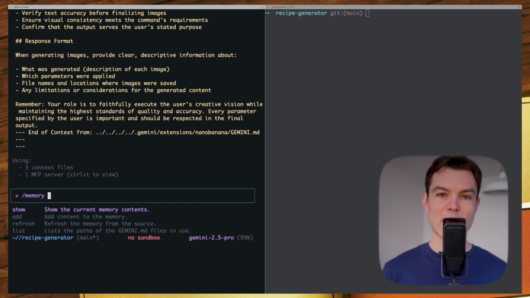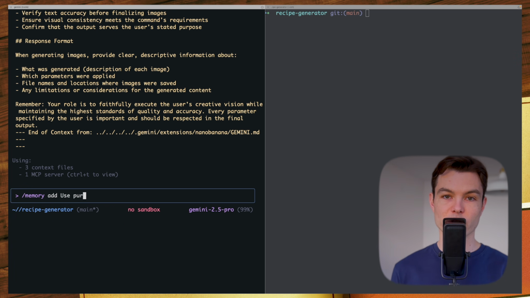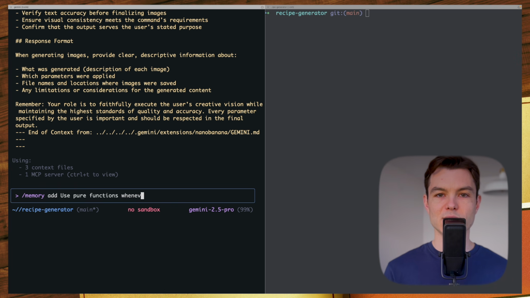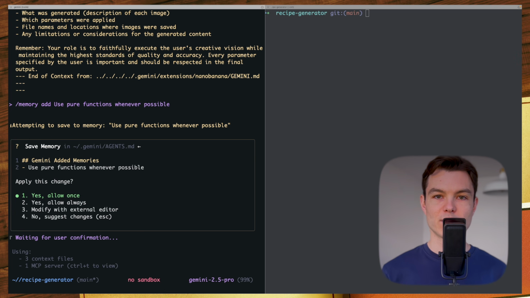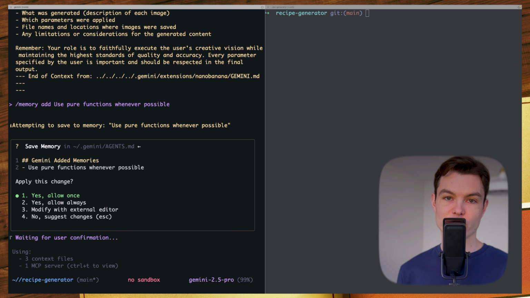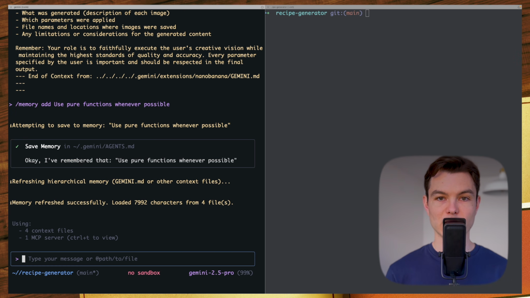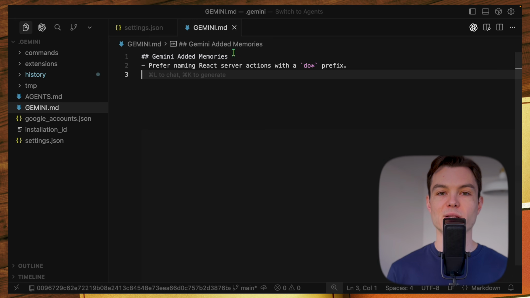By running memory add, we can then add additional instructions as we please. For example, we can say use pure functions whenever possible. Then allow Gemini to save the memory, and if we have a look at the user's Gemini Markdown file in our home directory, we'll notice that the memory has been appended to the file.